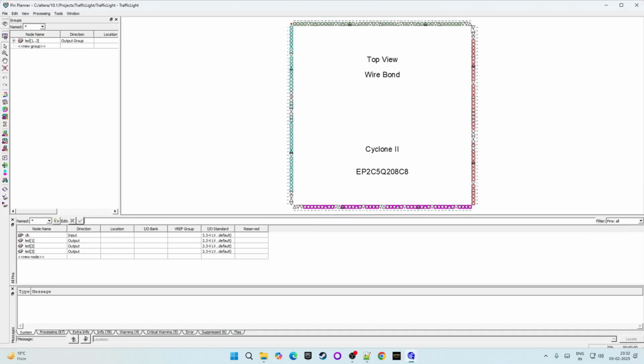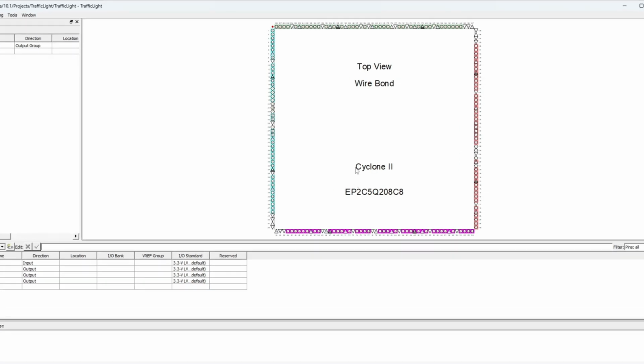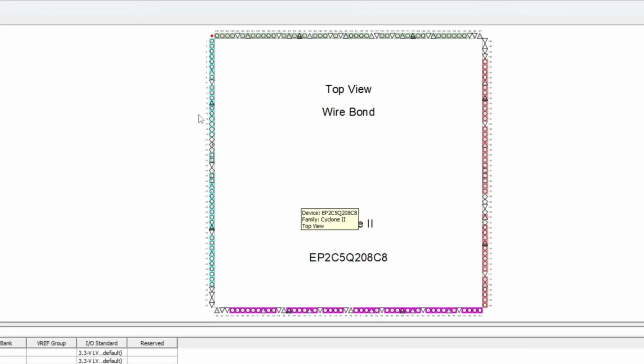Now this is your FPGA view. This is a Cyclone II device and this is your device name, which we selected during the initial step of defining this project. Now this FPGA has 4 sides. This is side A, this is side B, this is side C, and this is side D. Each side has a specific number of pins, right? You can see a number of pins listed at this side, the same at this side, the same at this side, and the same at this side.